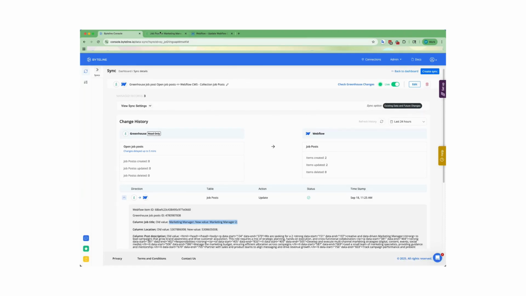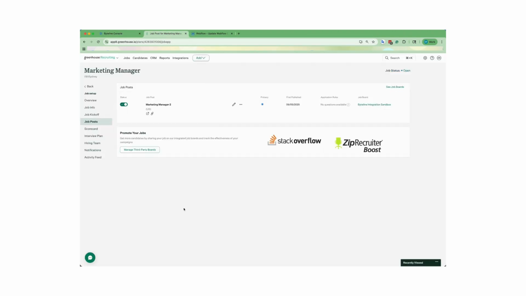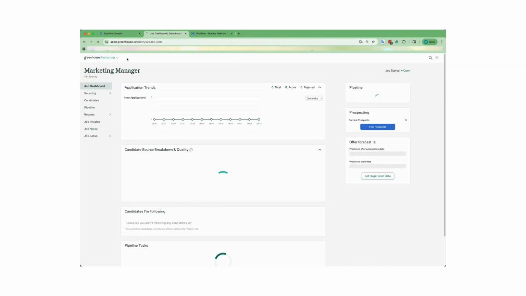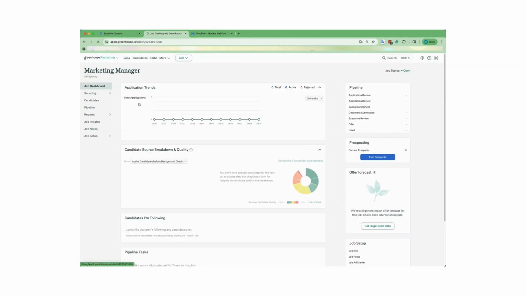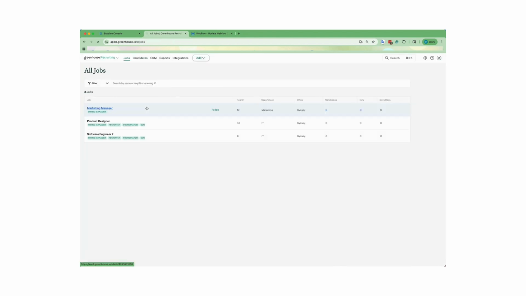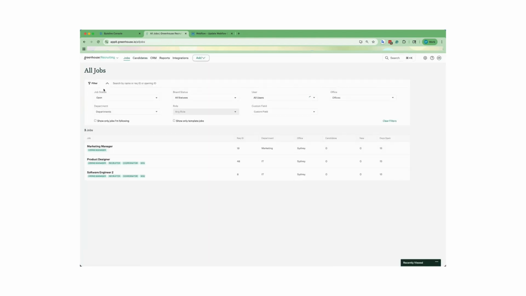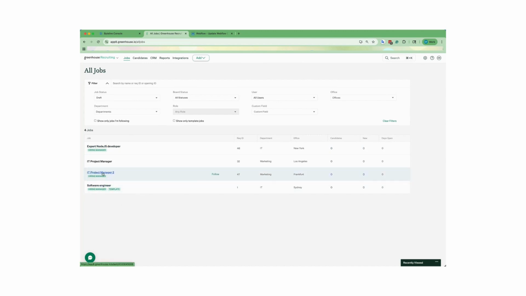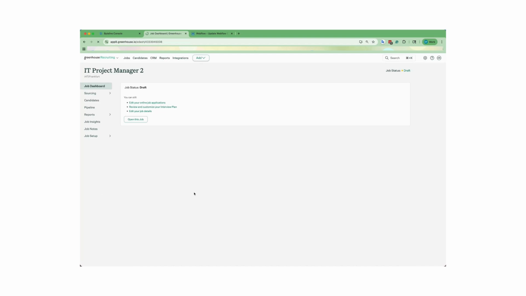So now I also want to show you create and delete. For create, what we will do is go to the jobs, and I will pick one of the draft jobs, and we will make it open so that it shows up. So let's go to this one, IT Project Manager 2. Open this job.